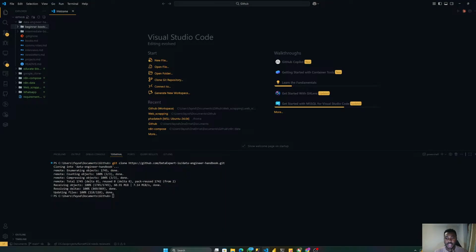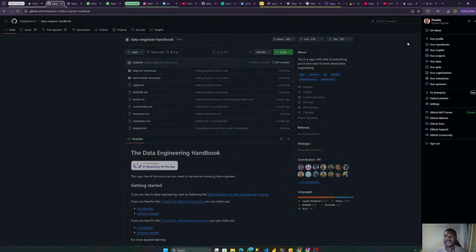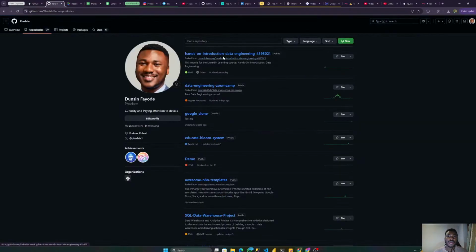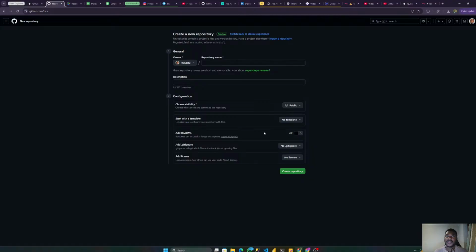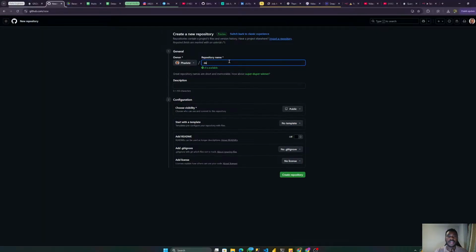So to do that, let me quickly go back to my own GitHub and create a new repository so that I can have the same version of my VS Code. The name is Data Engineering Handbook. So I will name it Data Engineering Handbook 2.